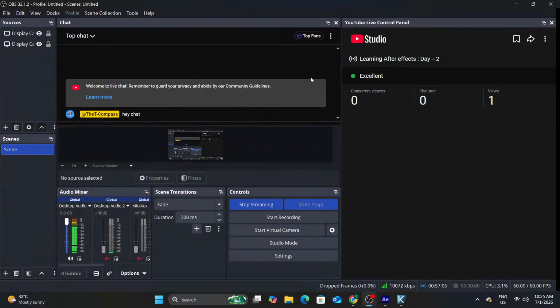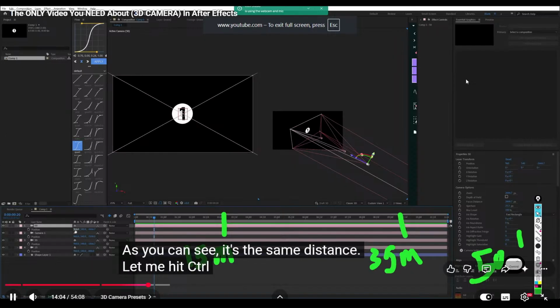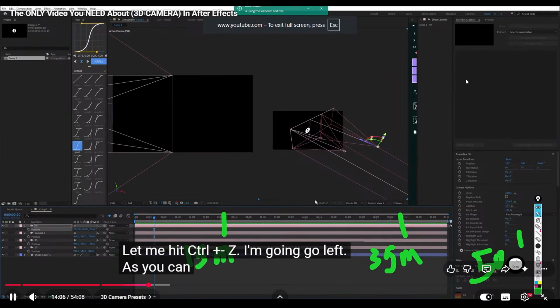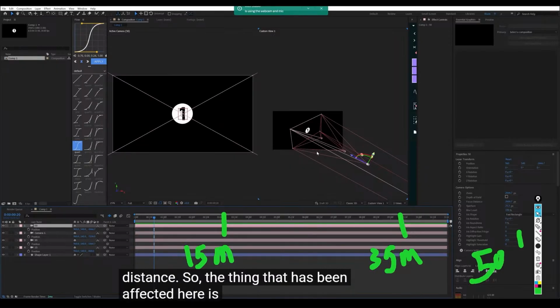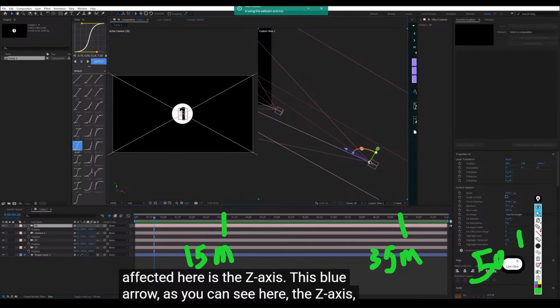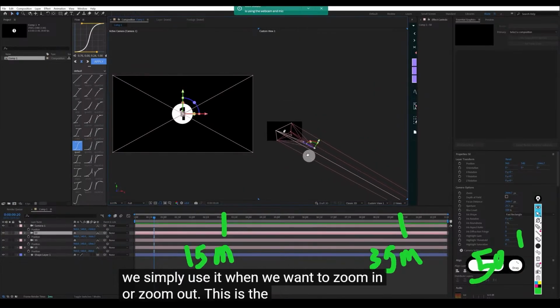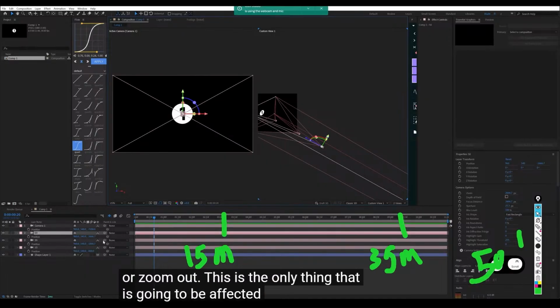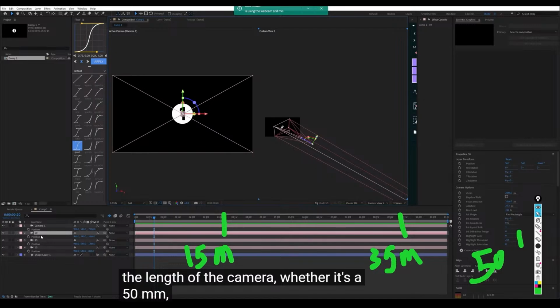So let me play with the other movements. I'm just going to go up. As you can see, it's the same distance. Let me hit Control Z. I'm going to go left. As you can see, it's just the same distance. So the thing that has been affected here is the Z-axis, this blue arrow, as you can see here. The Z-axis, we simply use it when we want to zoom in or zoom out. This is the only thing that is going to be affected when you change the length of the camera, whether it's a 50 millimeter, 135 or 200 millimeter camera.